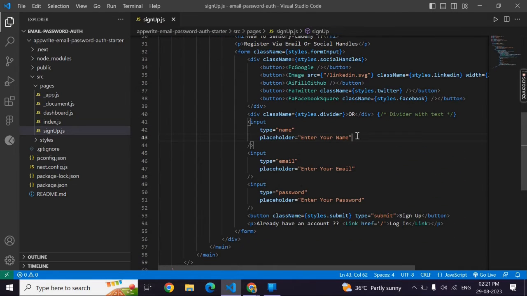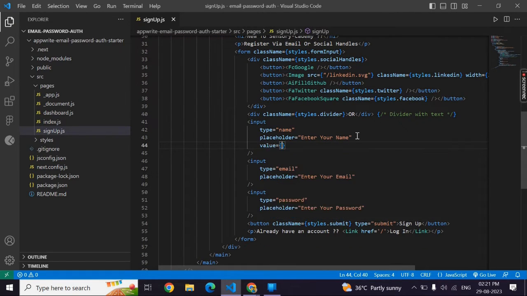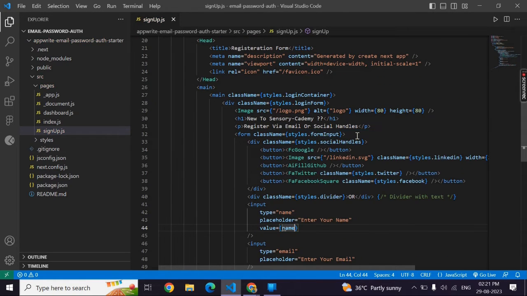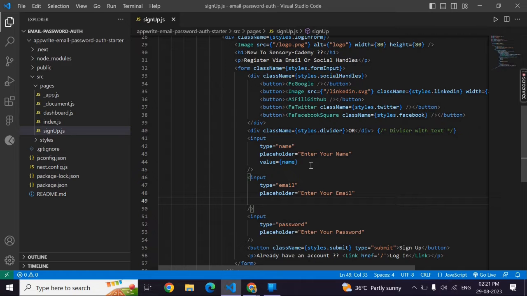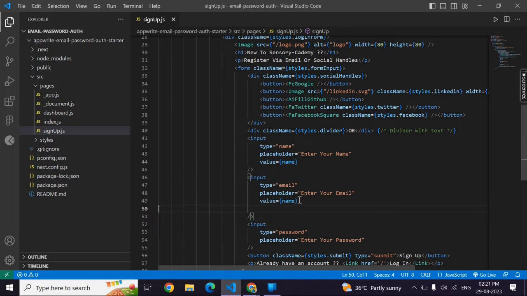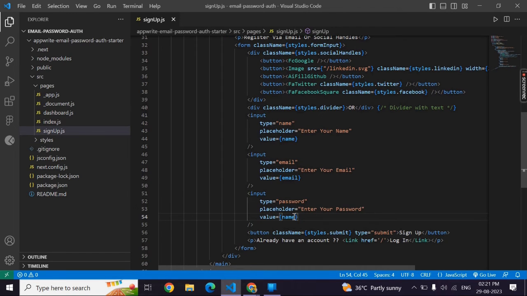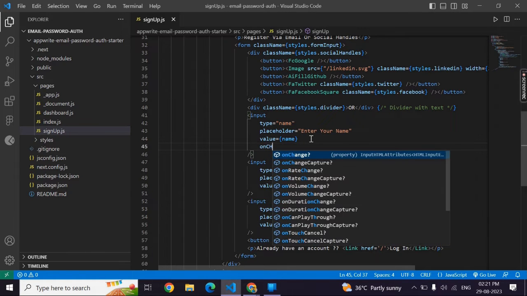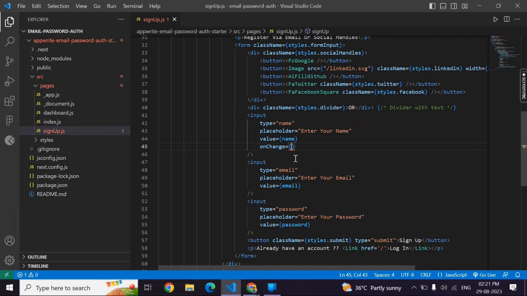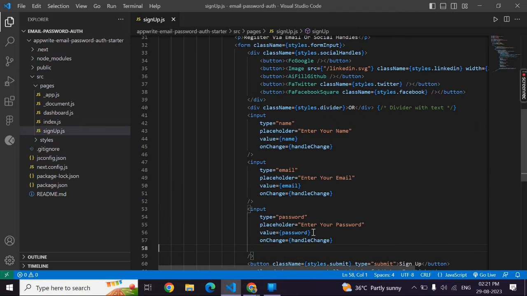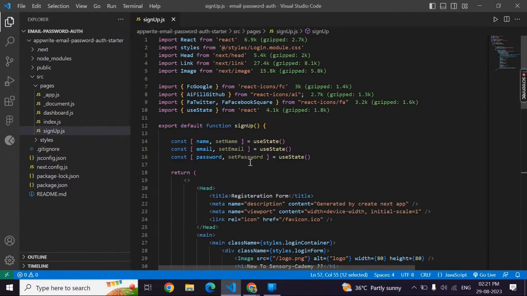Now let's scroll down and just add a value, and for the value let's just have name. Let's just copy the same attribute, paste it to the three inputs, and just change the value. And let's also add an onChange listener over here. And let's say handleChange. I'll just copy the same line and paste it over here and here. Let's just create a function handleChange over here.